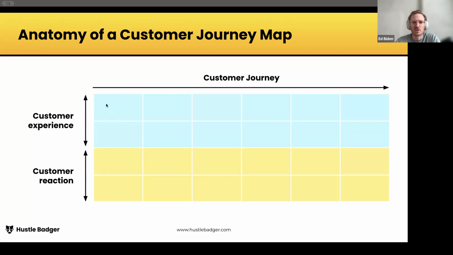And by doing those two things, you're then getting this really deep understanding of, well, okay, this is how our customers respond to our product, and this is why they're responding in that way.